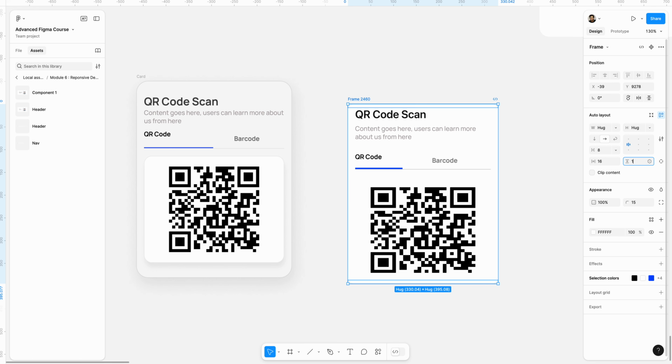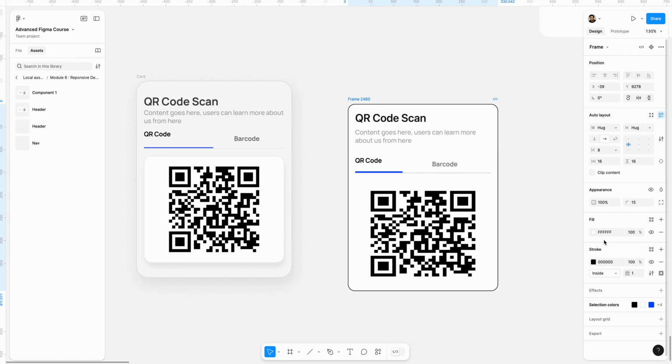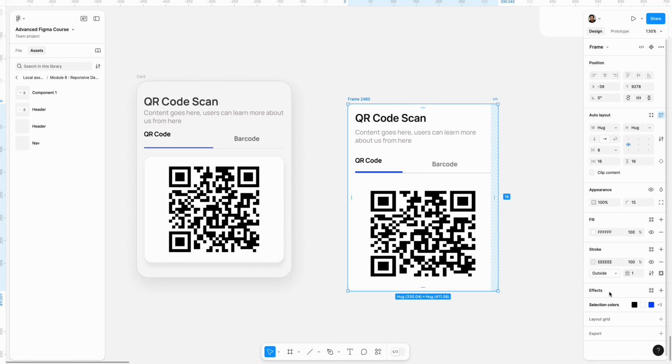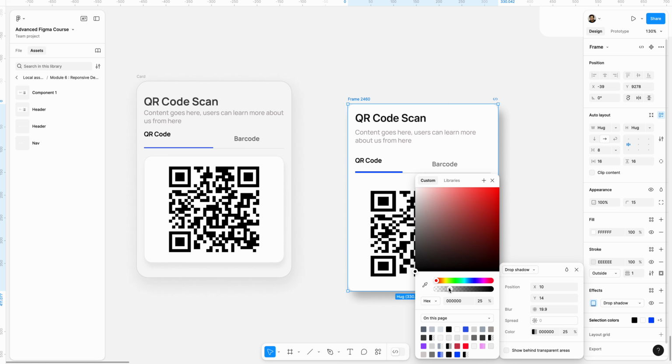And then 16, and then let's add a stroke from here, and then let's make it an outside stroke, and then let's make it very subtle, and then add effect, and then drop shadow, and then let's go ahead and create that nice looking drop shadow, and then let's reduce this here to make it a little softer.